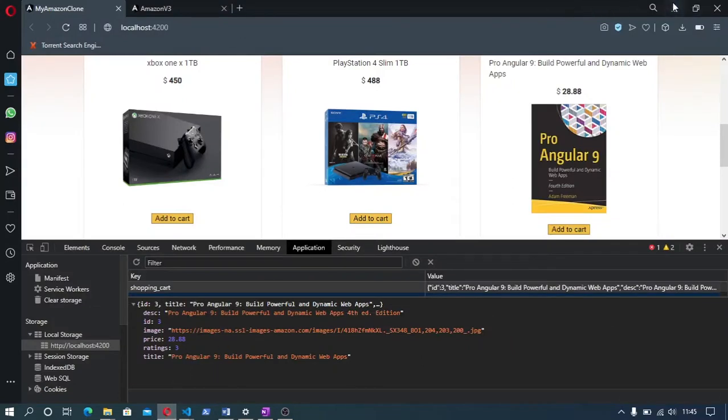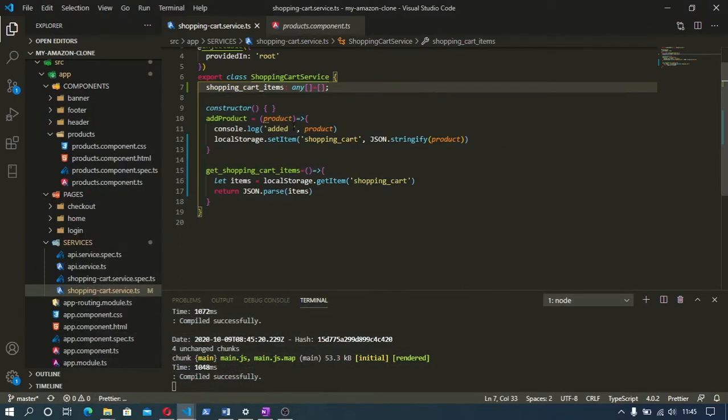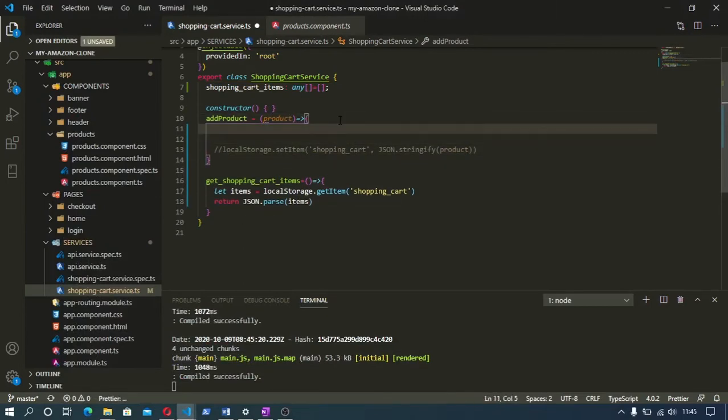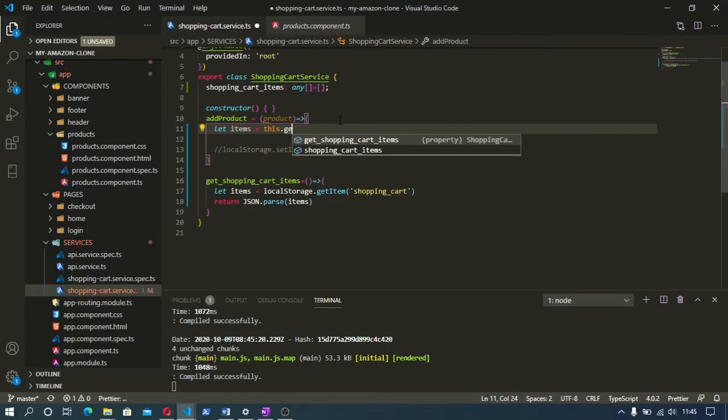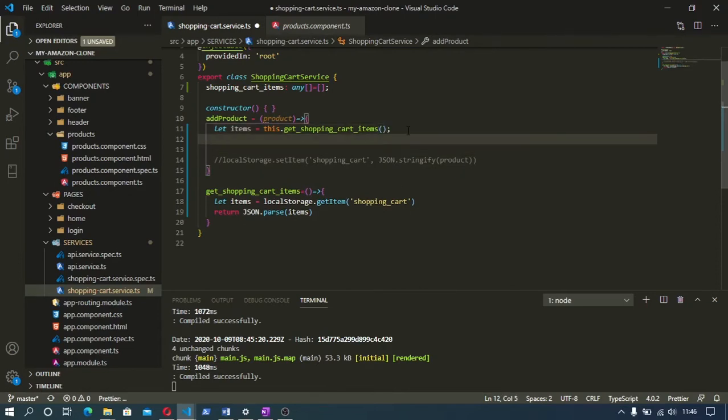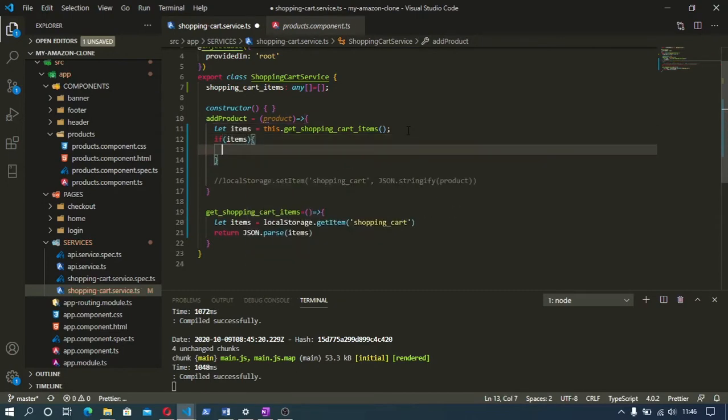And now the first thing, we're going to check whether there's actually anything in the shopping cart, so that if there's something in the shopping cart, we don't replace it, we actually just push to it. So instead of first setting this, let me delete this. We don't need to console log, we already know it's working. I'm going to say let items equal this. So I'm getting what is in the shopping cart. So this will return a JSON object of the items in the shopping cart.